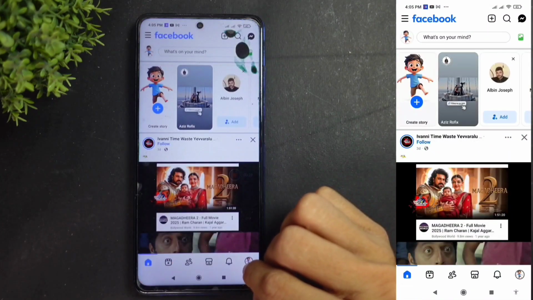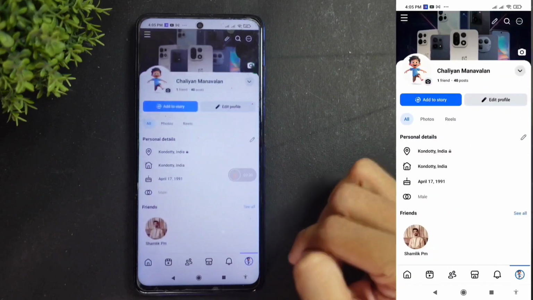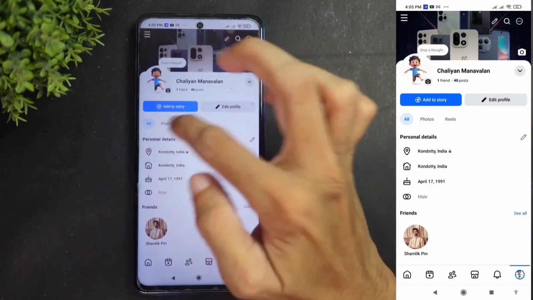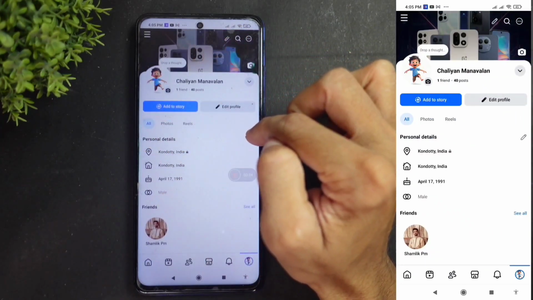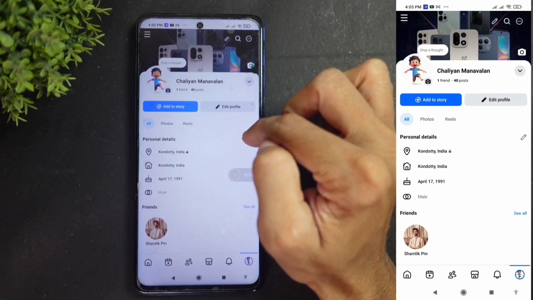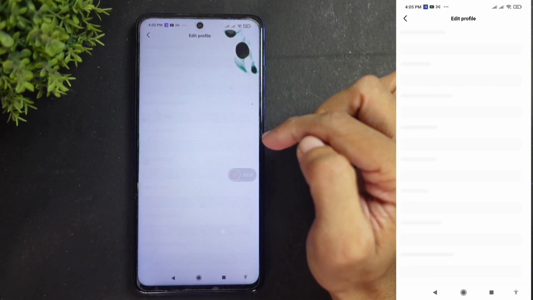After that, here you can see your profile photo. Click on this profile photo. When you're clicking on that, here you can see personal details. Next to that, you can see a pencil-like button. Click on this pencil-like button.